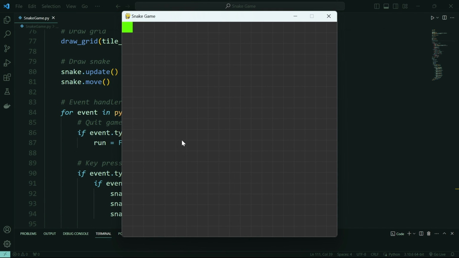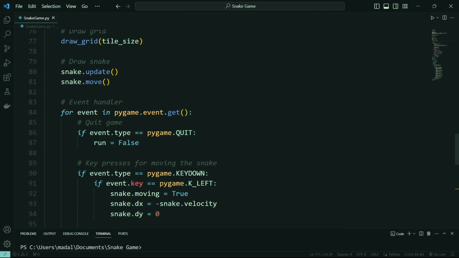Okay, so at first we're still. If I click a certain key, we start going in the direction of that key. If I release, we stop moving. So this is the movement incorporated into our game.